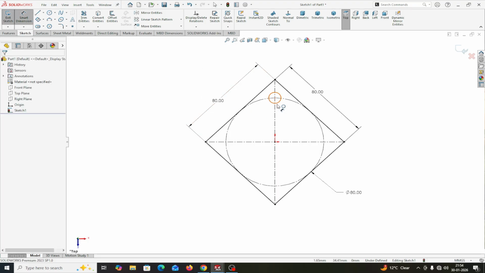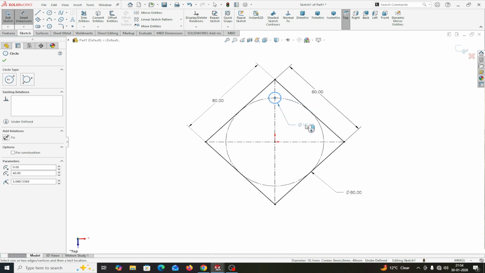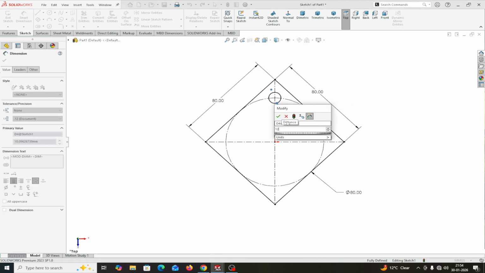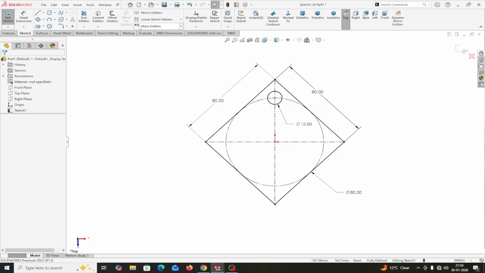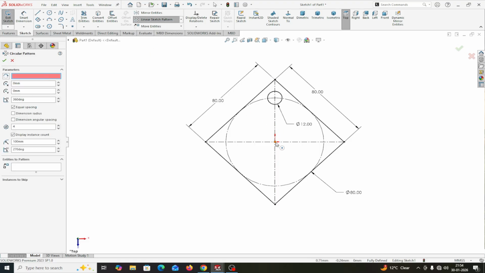Now I am drawing this at this quadrant point. Dia of this circle is 12 mm. Now in the sketch mode, circular sketch pattern. Select the point, this one. 360 degree, equal spacing, entity to pattern. I am taking 4 pattern at this center point, and selecting the circle.